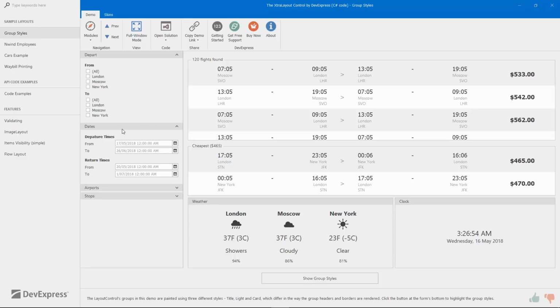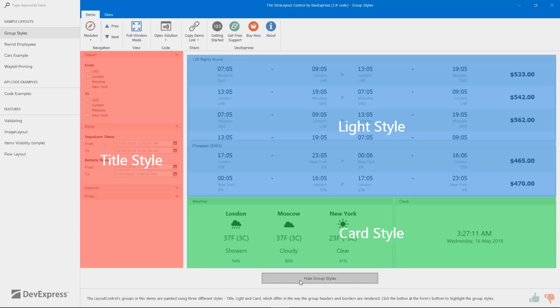which is something that, used in the right way, really makes your form pop. It gets rid of borders, but still provides a lot of nice functionality. And of course, here we've got the ability to collapse. That's just a feature, as with any of the groups, that you can turn on or off. And to just highlight the different group styles, we've got the title style, the light style, and the card style.